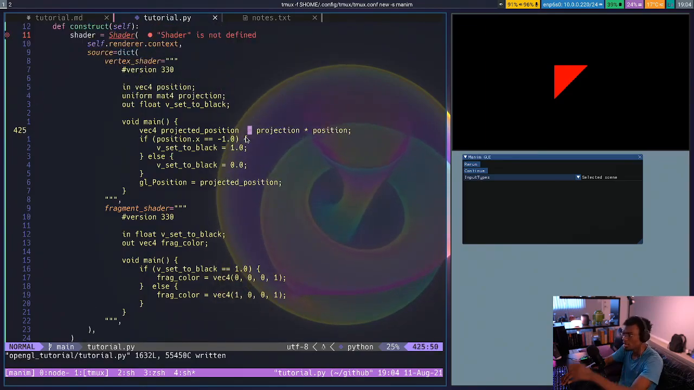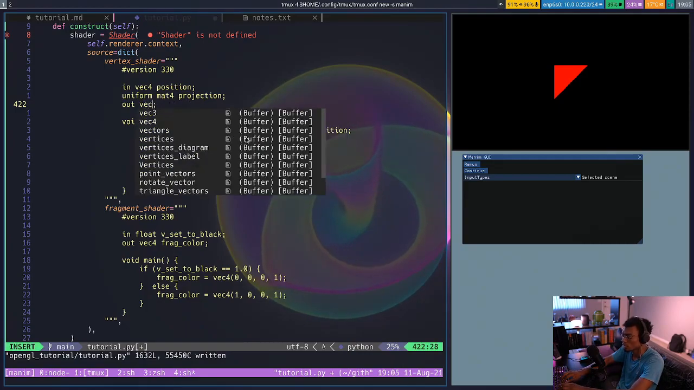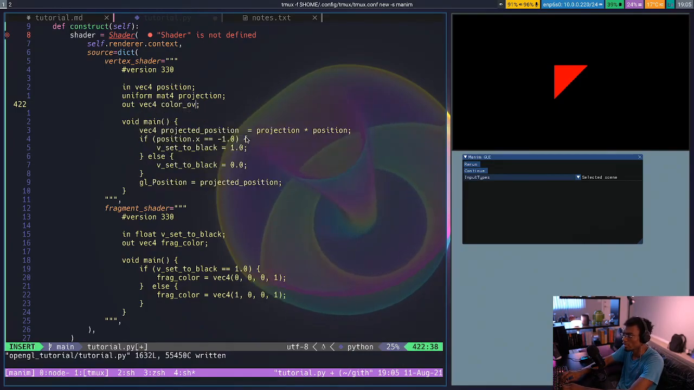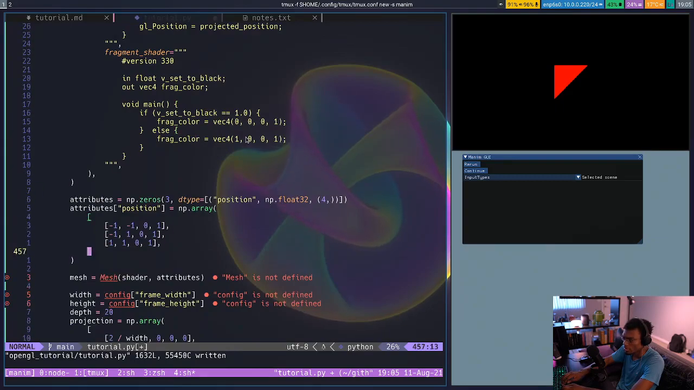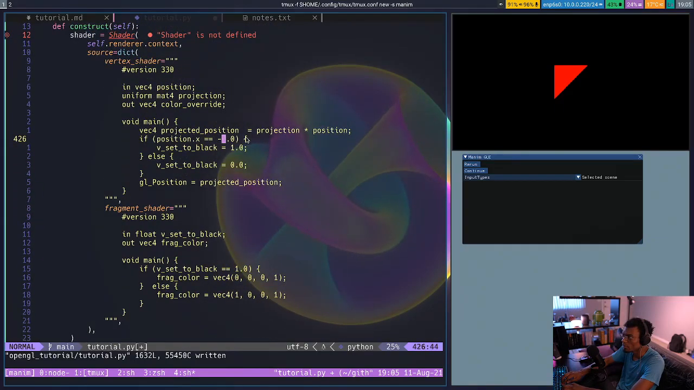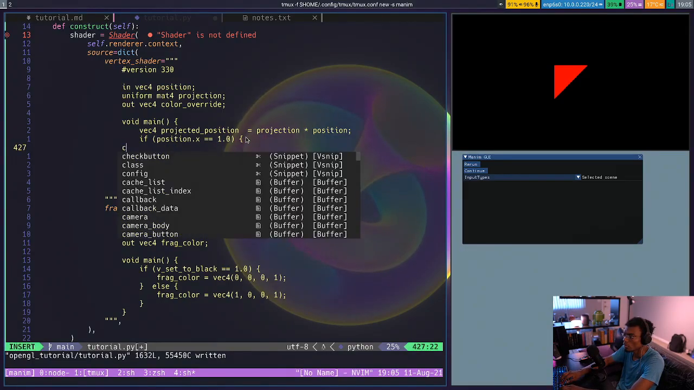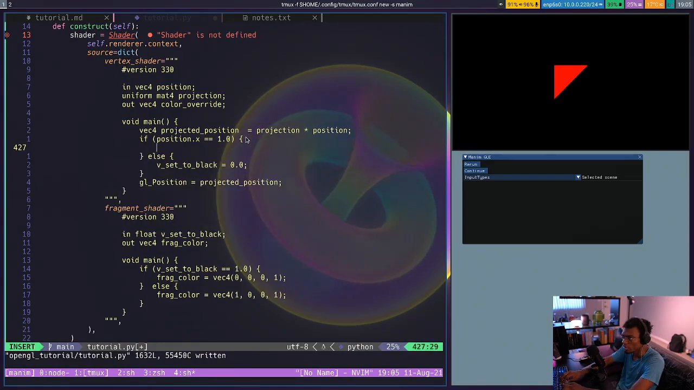I actually still don't think that's enough, but if it were enough, what I would do is I'd set a color override. I would just color that. Now say if the x position is equal to 1. Oh my gosh, autocomplete, give me a break. I'll put this color.